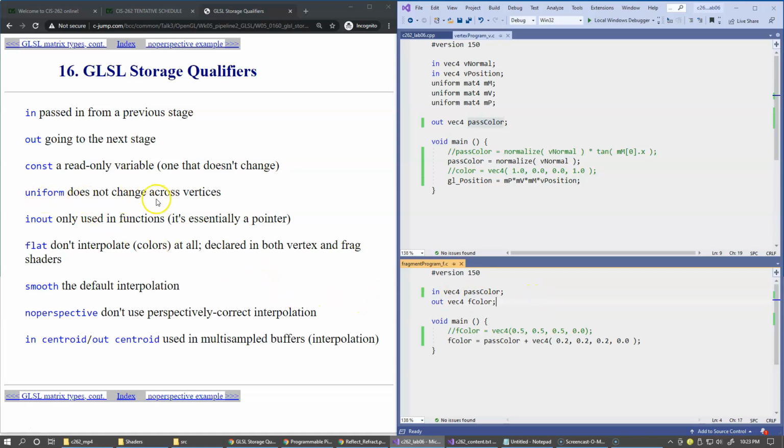Uniform also does not change across vertices, and of course these are our transformation matrices. Also, uniforms can be vectors or even scalar values, just individual values. Vectors oftentimes describe the position of sources of light.